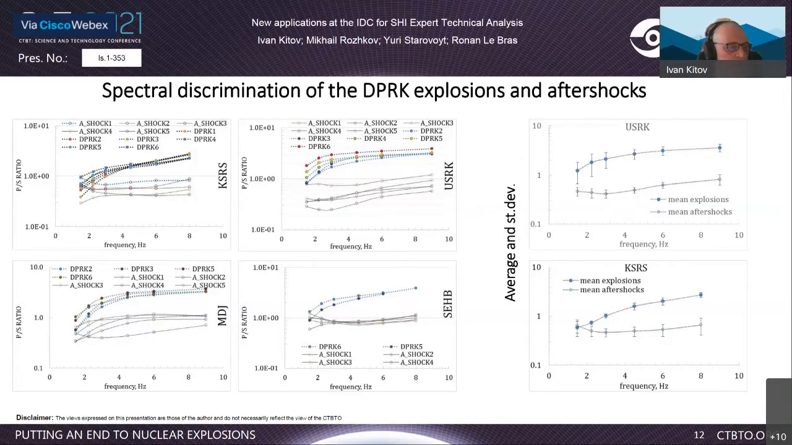The 4 figures to the left compare spectral ratios from 6 explosions and 5 aftershocks. One can see that from frequency, say 4 Hz, the P/S curves from the nuclear tests start to deviate from the aftershock curves. The 2 figures to the right, for IMS stations Uttarakhand and KSRS, demonstrate the average explosion and aftershock curves together with their standard deviations.